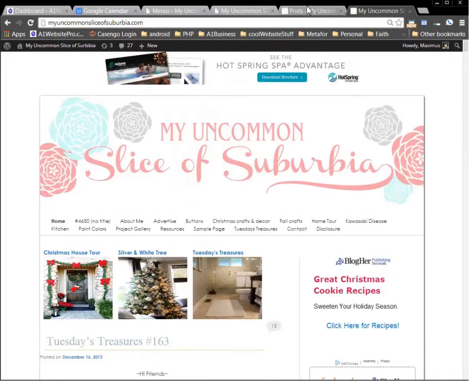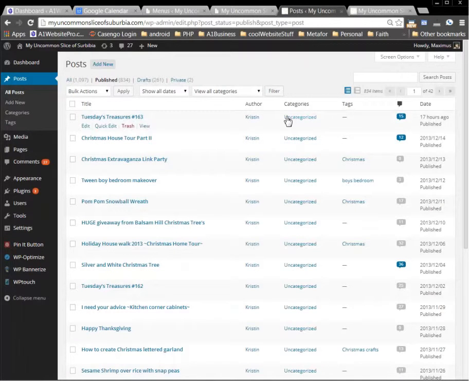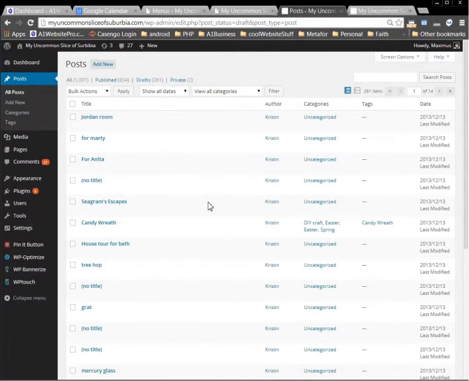Let's see here. If we go into posts, I notice you have a lot of drafts, 261 of them. If you had to go through and delete multiple drafts, you just tick this box, click move to trash, and then click apply. So you could do something like that there.